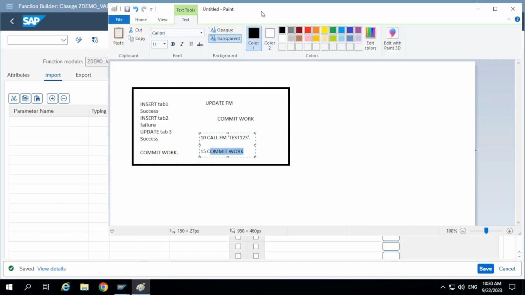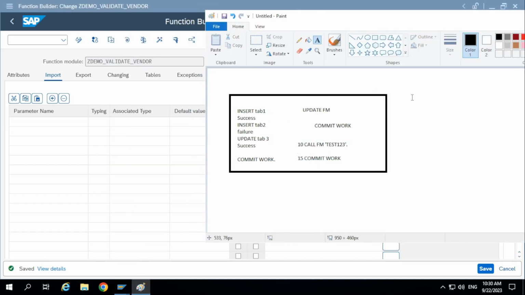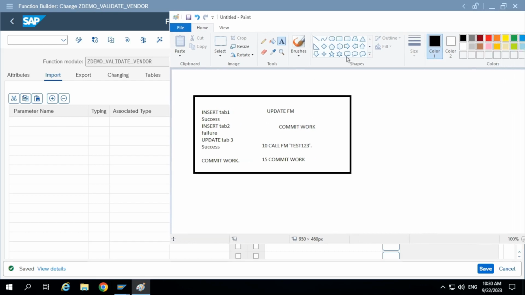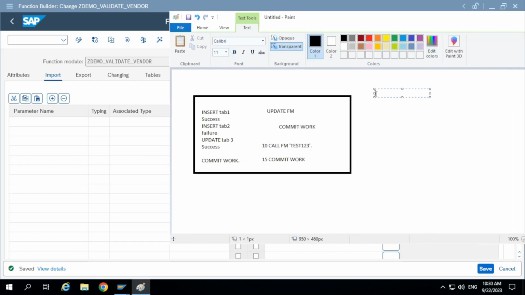Remember, naming convention is very important. It will work if you give any name. It's not going to stop you. You can give any name, but in projects, it is very important to follow the naming conventions. For importing parameters, usually we use IV underscore name. In our case, vendor, for an importing parameter with a single value.